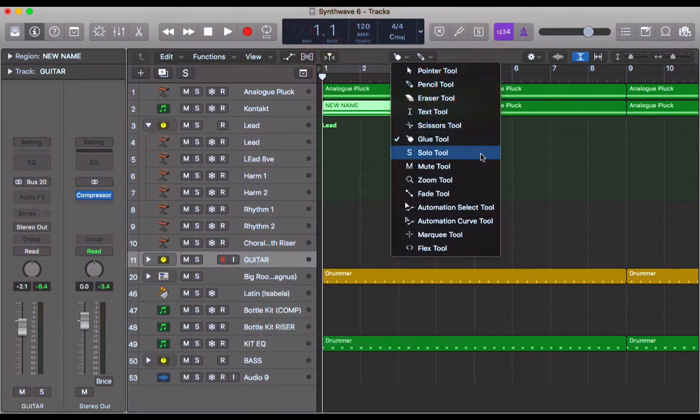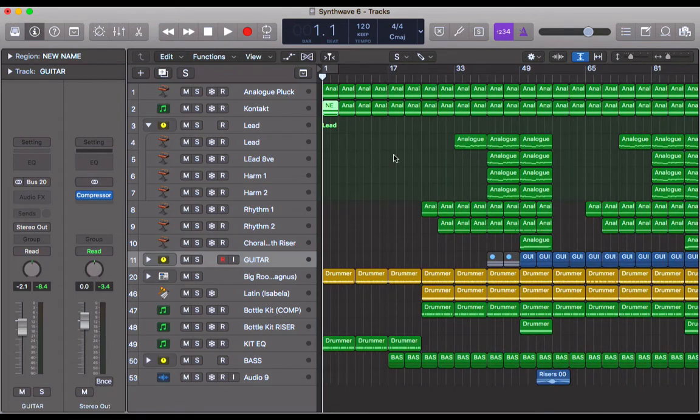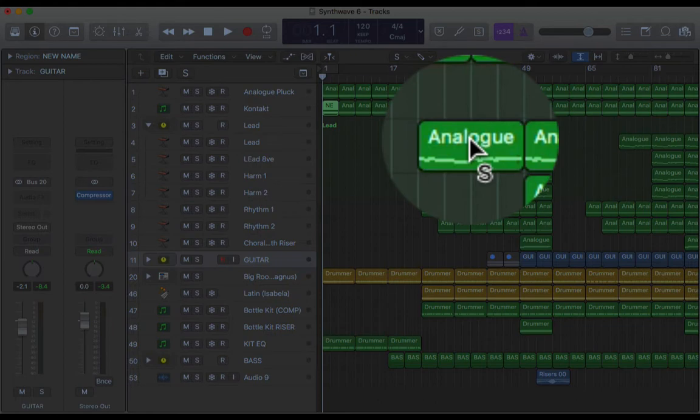Okay, next one down is solo tool. Now what this does is if you hover your cursor over a region, it will play that region just by itself, so as a solo. So let's do that with this one. And you can see a small S appears on your cursor.